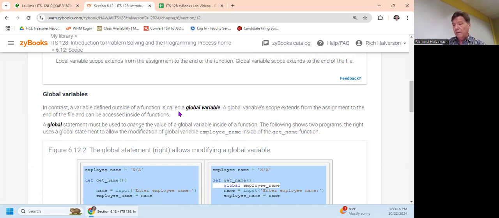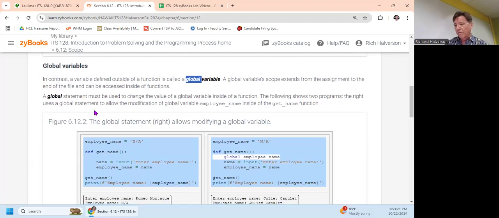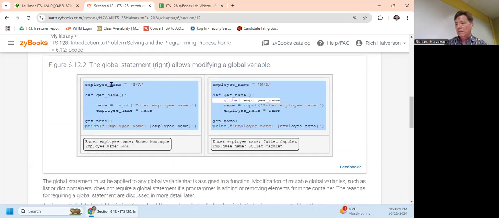So a variable defined outside a function is called a global variable, and global variables extend all the way to the end of the file. A global statement must be used to change the value of a global variable inside a function. So here we have a variable name out here, and in here we've got a function called get name, and it asks the person at the keyboard to type in an employee name, and that gets stored in employee name, and then the function ends.